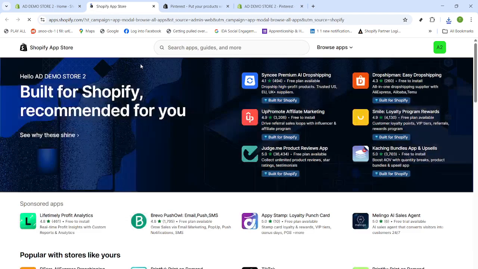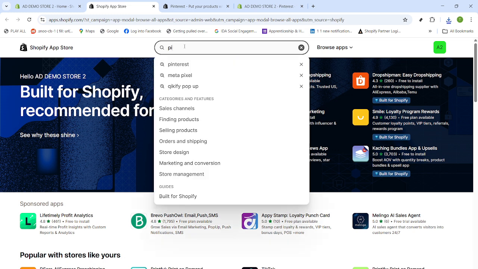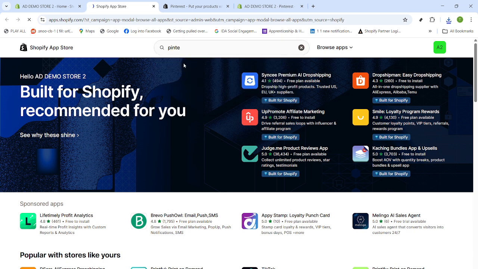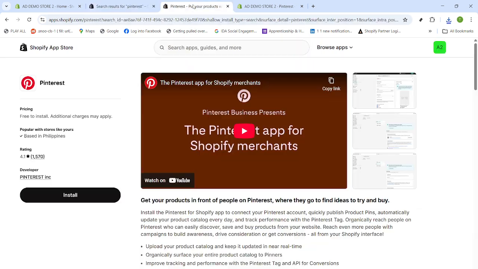Start inside your Shopify admin. From the dashboard, open the Apps section and choose the option to add a new app. That will take you to the Shopify App Store, where you can browse and install trusted tools that integrate with your store. In the App Store, use the search bar and look up Pinterest. In the results, select the official Pinterest app.